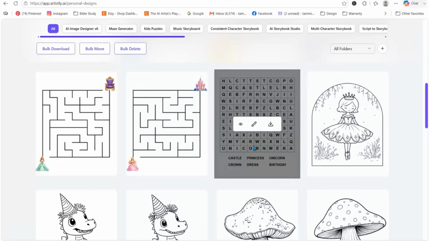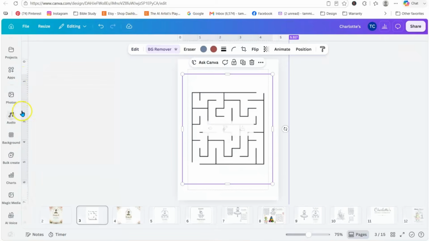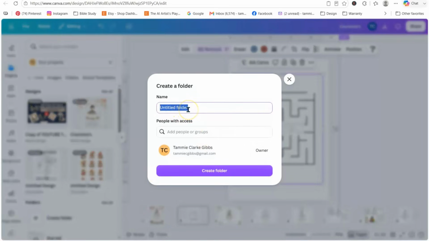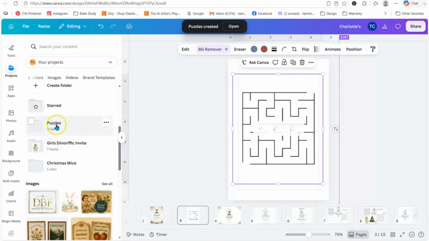But the quick way to do it would be to do multiple puzzles at one time. And then you have all those. You put them in a Canva folder. You go over here, select project, and then you create a folder and name it puzzles. We can just do that right now. I'll just walk you through it. Puzzles, and then you create the folder, and so then you have a puzzles folder.